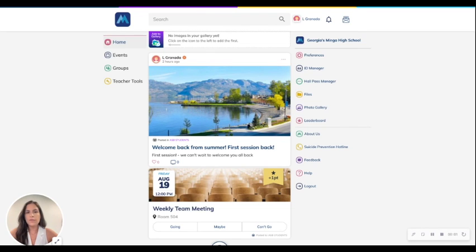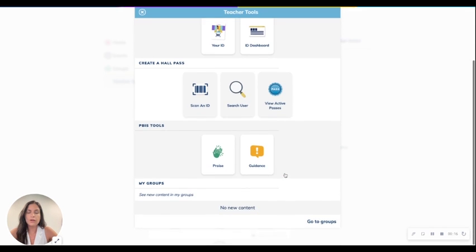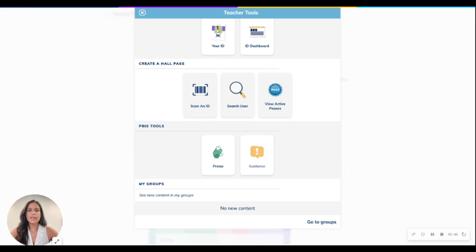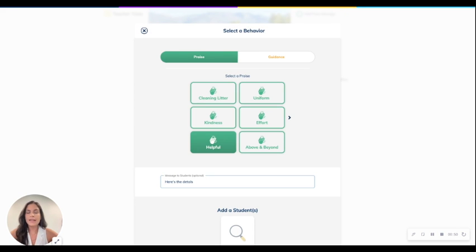In addition to an overall school points and rewards system, you can also track individual behaviors and recognize those students for that with points. So let's start by going to Teacher Tools. We'll scroll down to PBIS Tools, and this is available only if you have the module enabled. Let's start by selecting Praise. In this way, we're going to recognize students for good behavior.